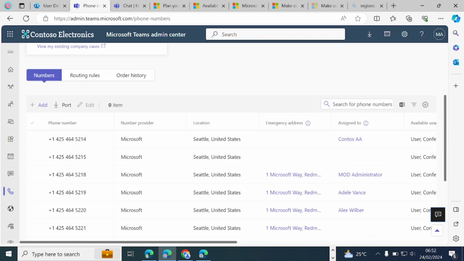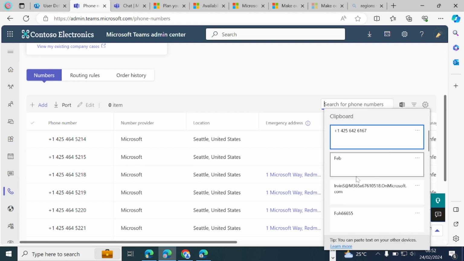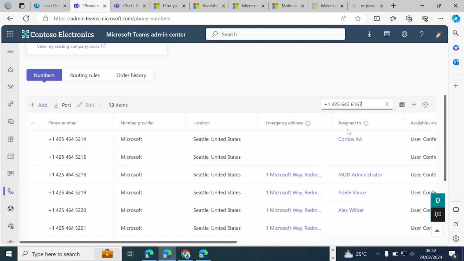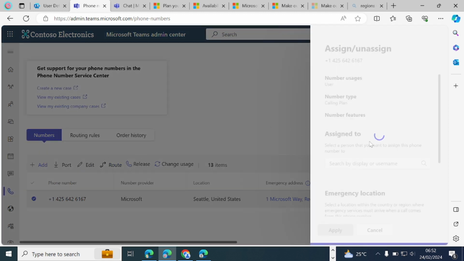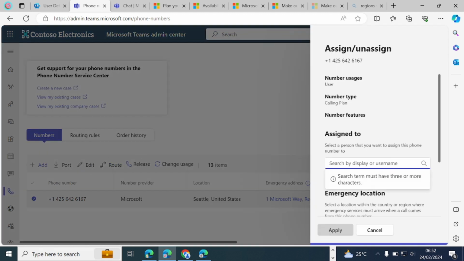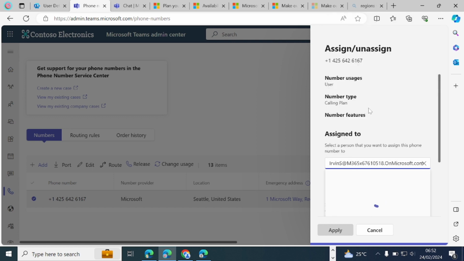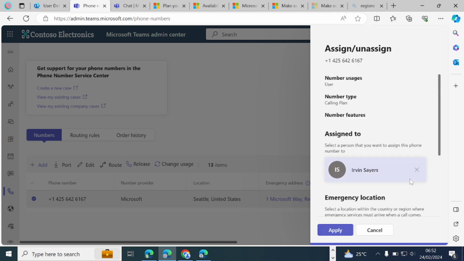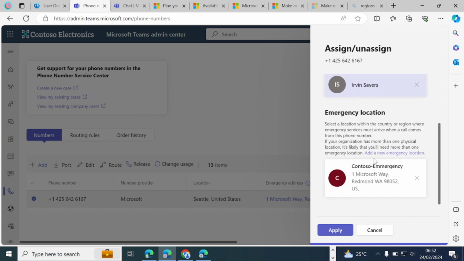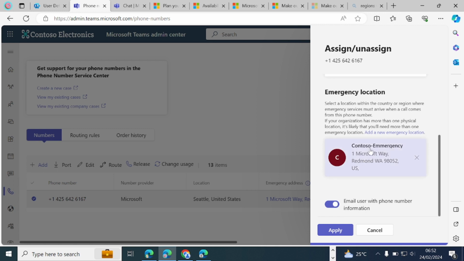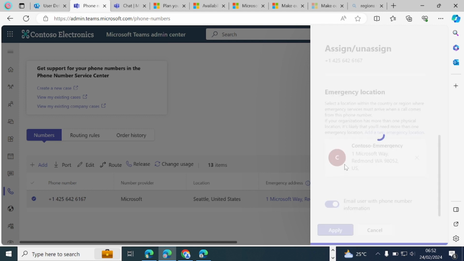Okay, so back here, let's see if that license has synced already. Searching for this phone number that we've just got. Okay, so this is the phone number. I'll go to edit, and then it will give me the option to type in the name of the person I want to assign the phone number to. So yes, the guy is here now because he has phone system, and he also has a calling plan, and the emergency address attached to the phone number is this emergency address. And then I'll just click on apply.